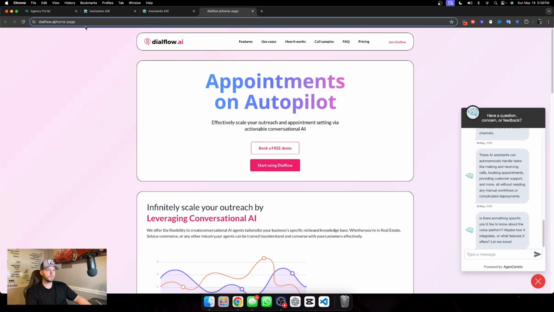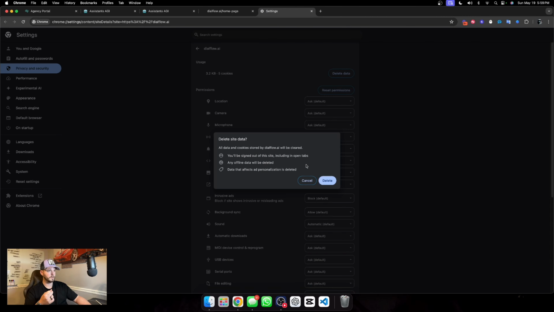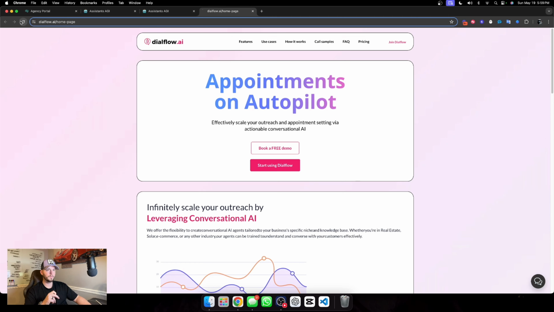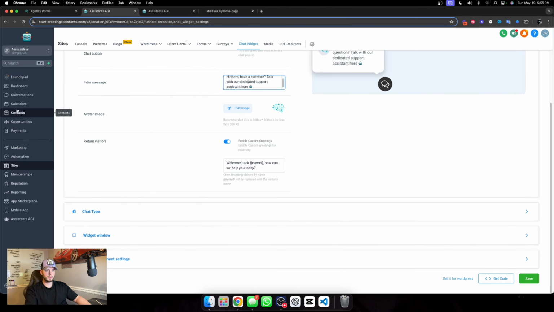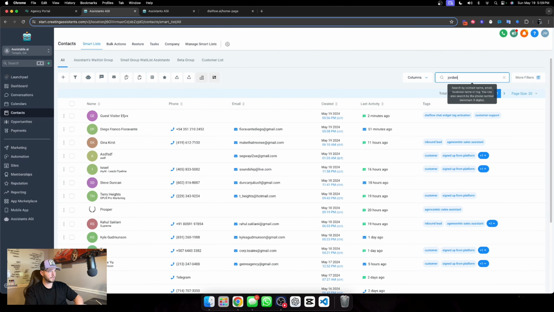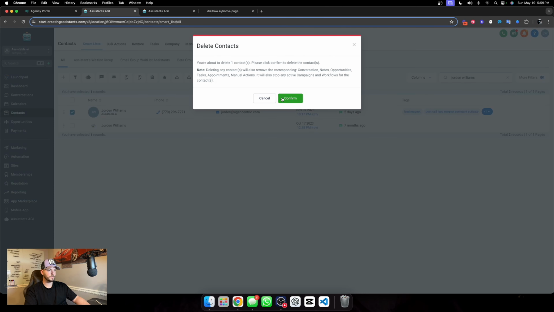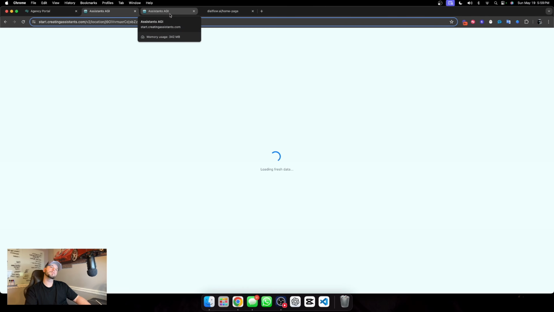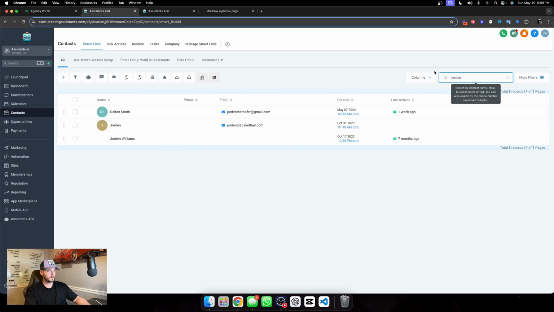By the way, if you're ever testing chat widget deployment, you can click this under site settings and delete data just for this site alone. Usually if you come back, your cookies remember who you were. We're just going to refresh the page here, and we have a clean chat widget. Another thing I probably want to do before we get too crazy is delete my contact, just so we can see what it looks like from a raw run. Let's delete this contact. Perfect. Let's just make sure I'm still not in there.